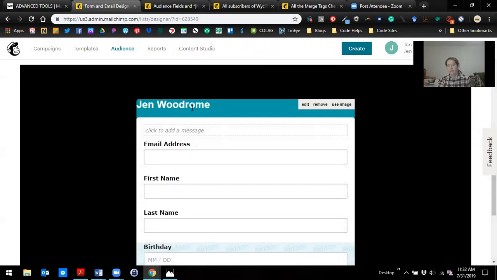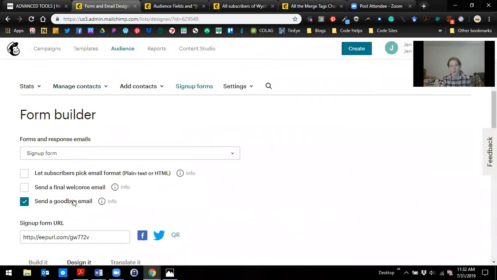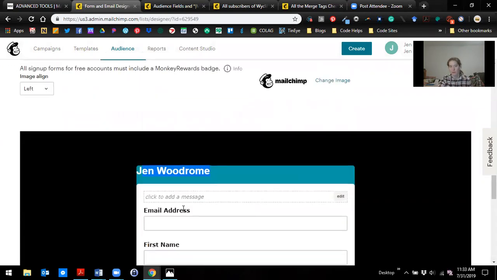If you change this, it's going to change across forms. This part will. Okay. So if I change this to a different name, that's also going to be the name on my welcome email. It's also going to be the name on my goodbye email. And of course, you're going to check those, and it won't matter, but just be aware that they are connected in that way.